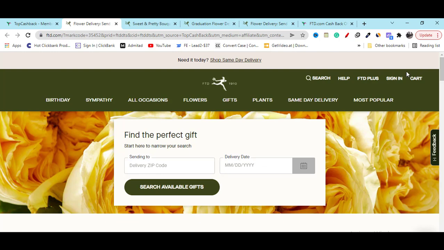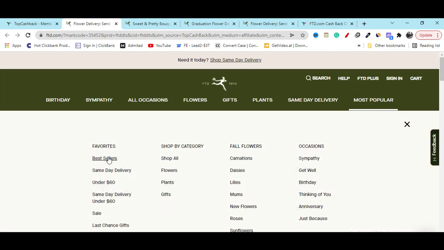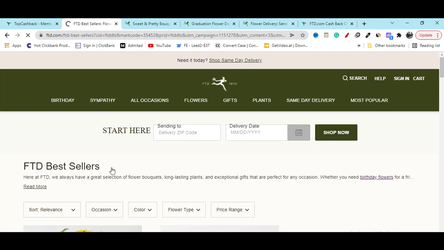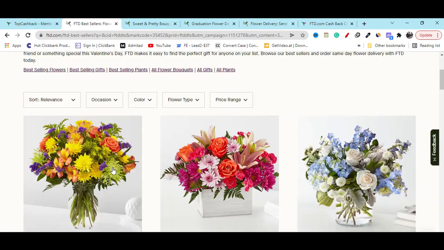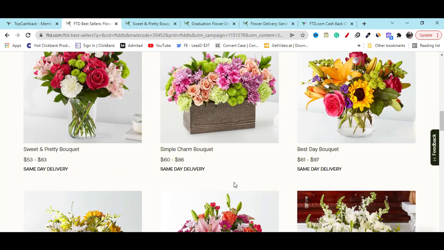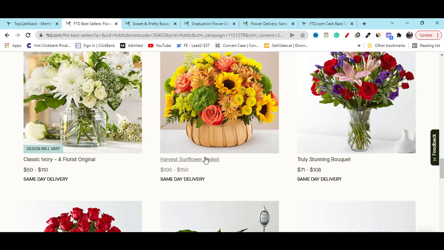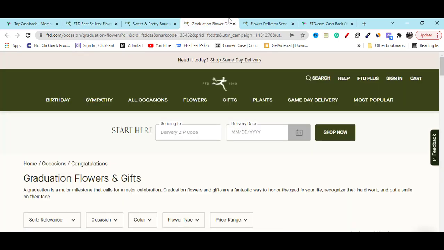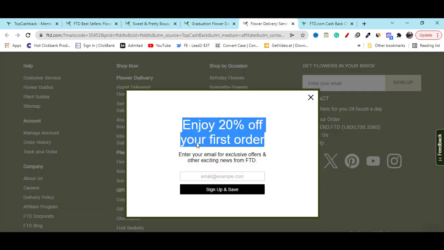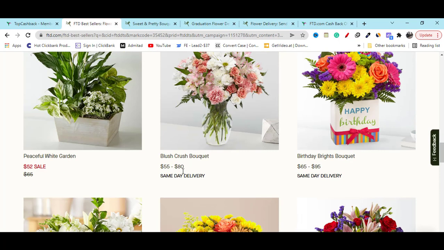If you need any support, click on this help option. They will provide you the best support. Also, in the most popular option, you can check out the best selling product, which will give you the best opportunity. And if you scroll down and check out their website properly, then a few seconds later you will see a pop-up notification like this that you can get 20% off.